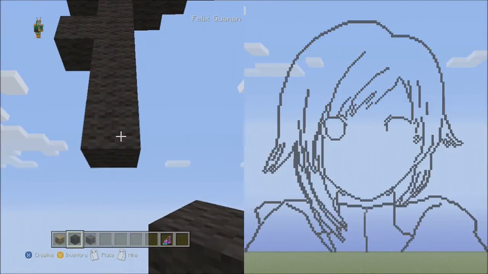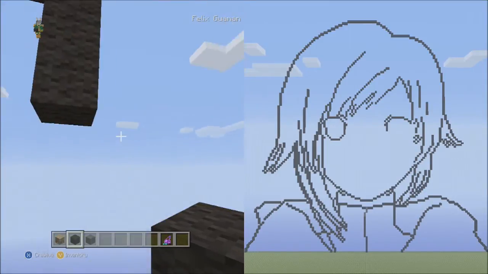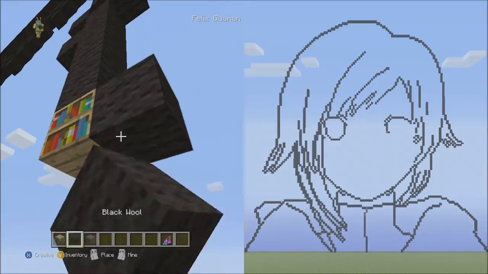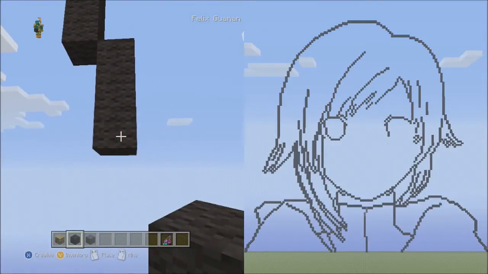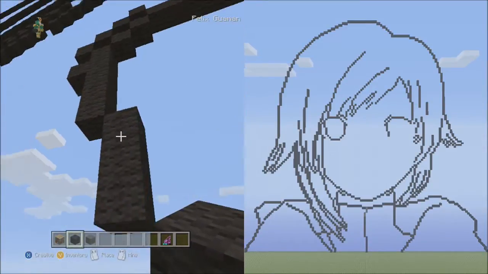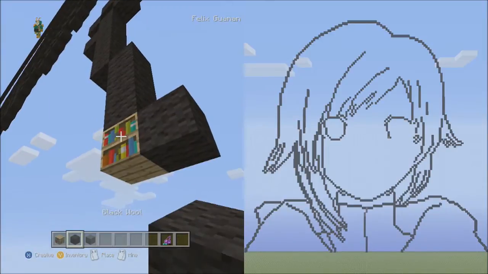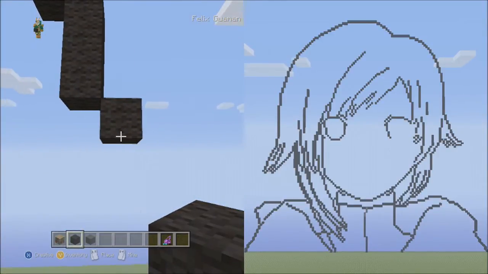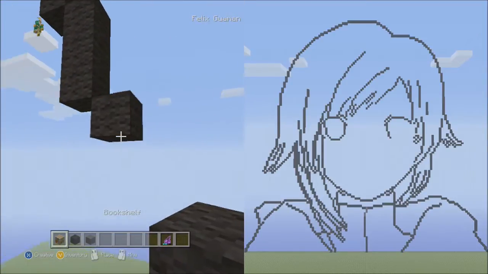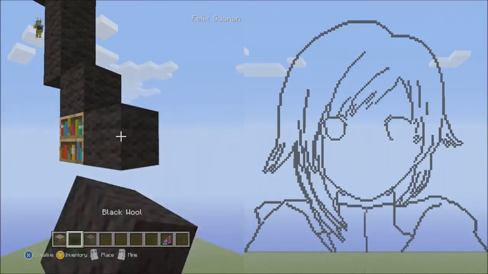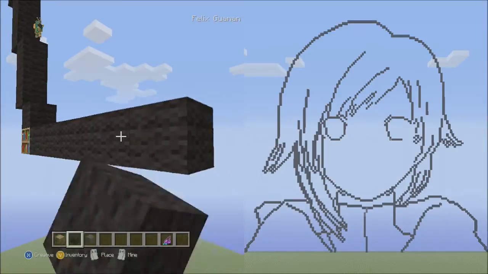So from this block, you'll place 3 blocks going down on the right side. 1, 2, 3. Delete that. And now place 1 block going diagonal down to the right. That's 1. And now place 6 blocks going across on the lower level to the right. It's 1, 2, 3, 4, 5, 6.